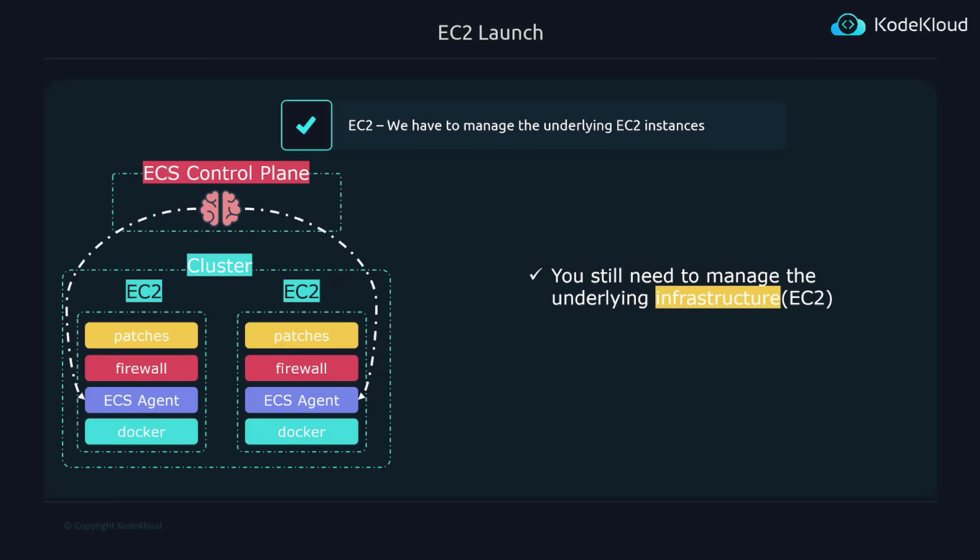And that's the most important thing to understand with an EC2 launch type. You are managing the servers all by yourself. You have to do all of the work. You have to maintain them. You have to upgrade them. You have to patch them. And the only thing that ECS does is manage the containers. So you manage the EC2 instances. ECS just deploys the containers onto those EC2 instances.